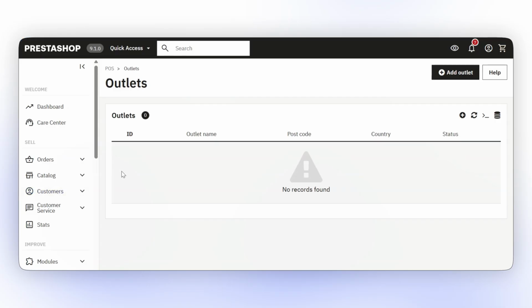In this section, the admin can create and manage different physical store outlets. Each outlet represents a separate store location where POS operations can be performed. Using this option, the admin can add new outlets, configure their details, and manage outlet-specific settings such as products, stock, and assign cashiers. This helps efficiently manage multiple store locations from a single system.